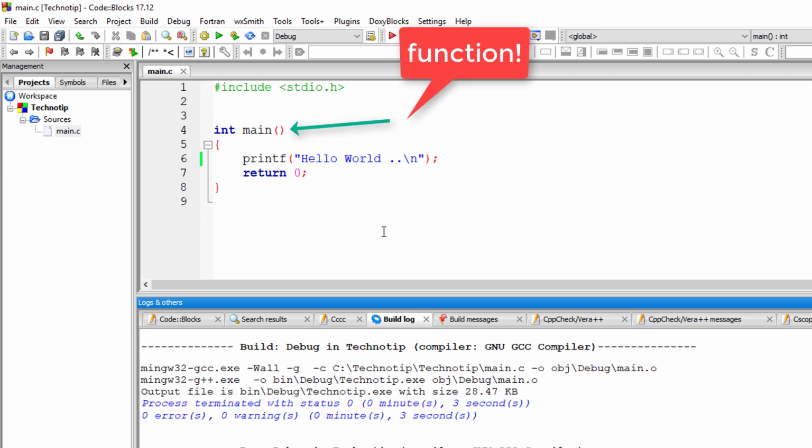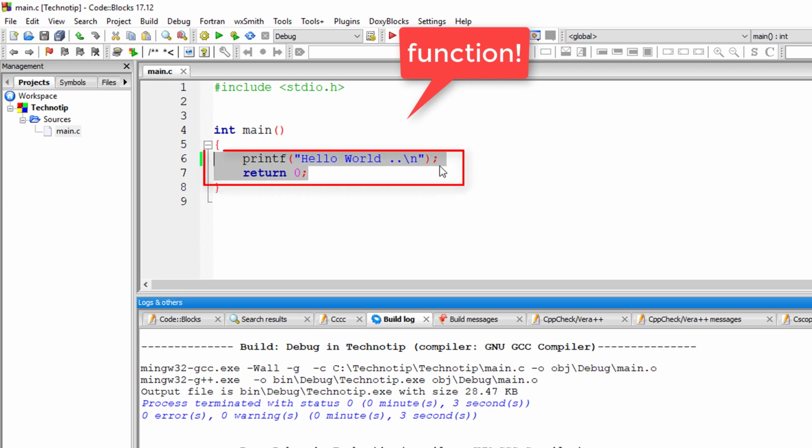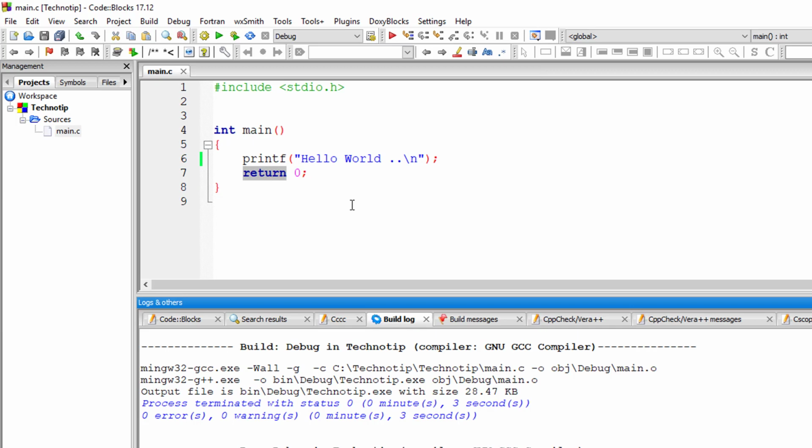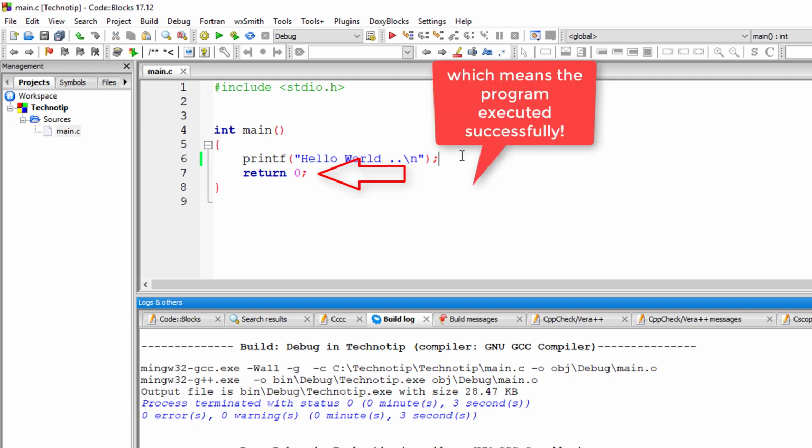Now, the main function is part of all C programs. It's the entry point of program execution. A function is a way of grouping some code together. So this is called a code block inside the main function. C has some keywords, and we'll discuss them in some other video. Keywords like int and return are reserved words, so we'll discuss them in the coming videos. It's a standard that the main function returns an integer value, so we explicitly return 0 at the end of the main function.